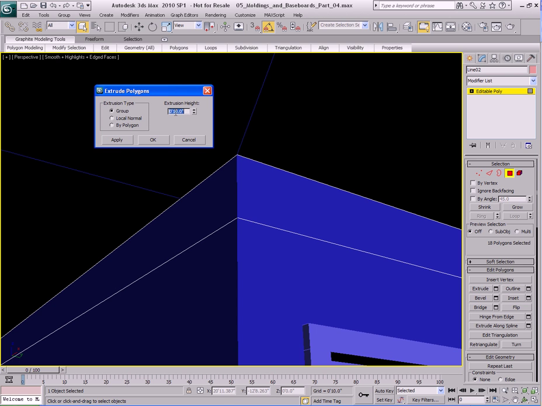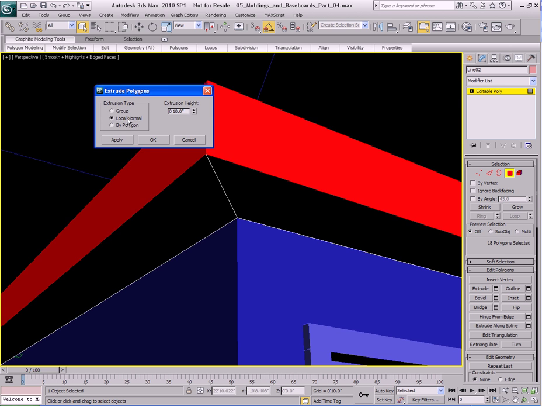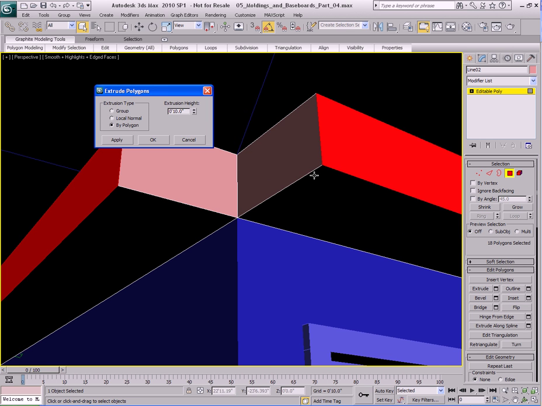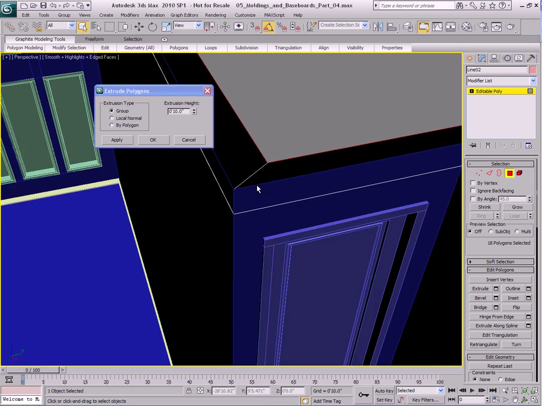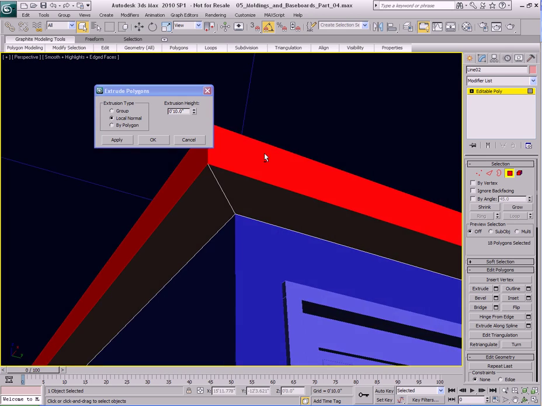Now, the initial extrusion height of 10 inches is way too much. And also, I want to do this by the local normal. See, if I go by polygon, it kind of messes it up. If I go by group, it really messes everything up. So local normal is what you want to use.